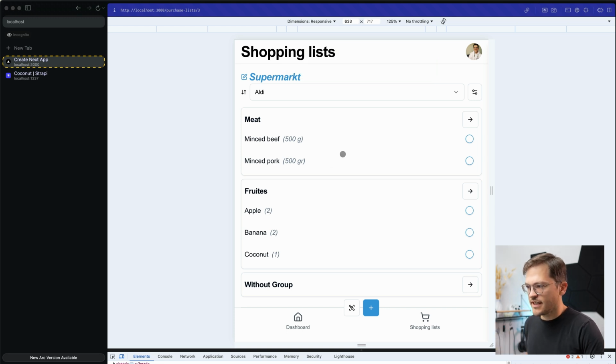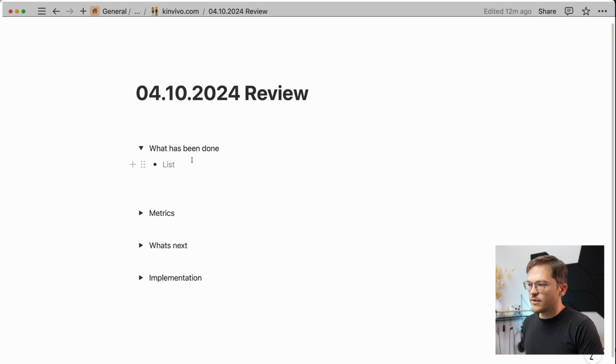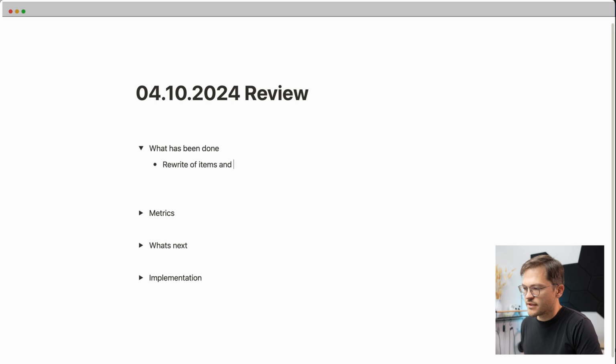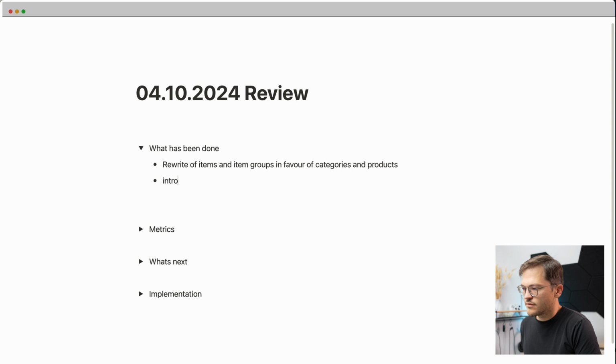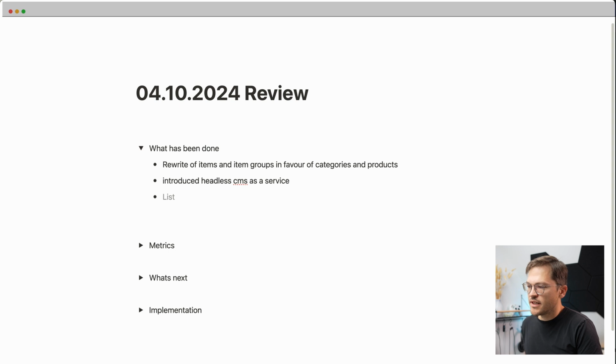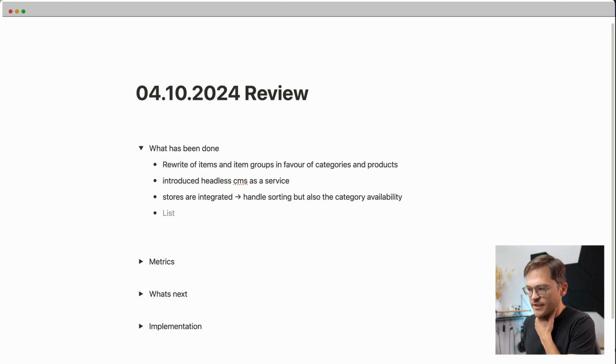Yes, so those are the things that have been done. If we go into our list, what has been done is a rewrite of items and item groups in favor of categories and products. Introduced headless CMS as a service. And with that, stores are also integrated. They handle the sorting, but also the category availability, so to say. So that's pretty much the things that have been done.